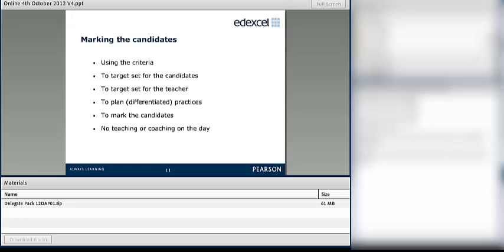Okay, using the criteria. The students get their marks from the criteria, and it is really essential that you use the criteria. I always found it very helpful to give the students a copy of the criteria at the start of the course, so they know exactly what is expected of them. So that is one way of using the criteria.